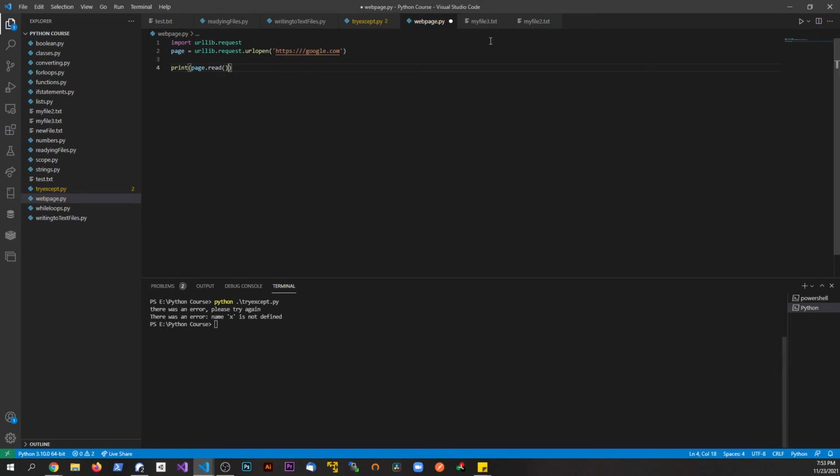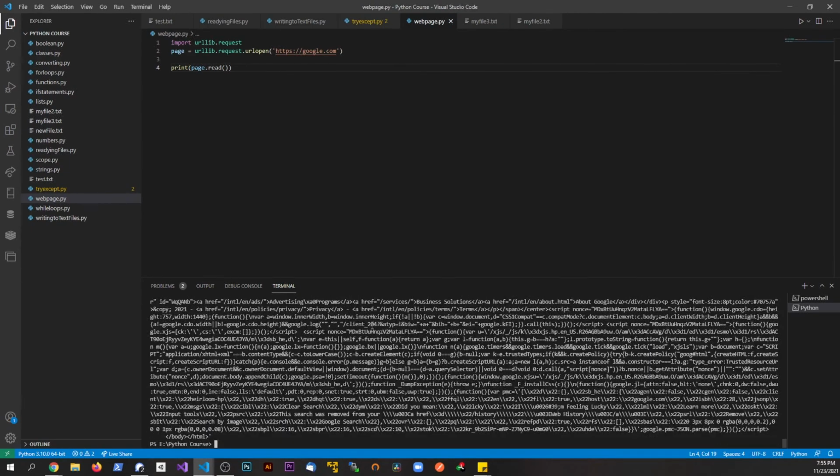Now read is very similar to what we did in the read file video. It's the same method from there, okay? So we're downloading all this information from the page, and then we're reading that out. And guys, I apologize, I have too many slashes there. Let's go ahead and save this, and we go python webpage.py, and we can run this and get all this information coming back from Google.